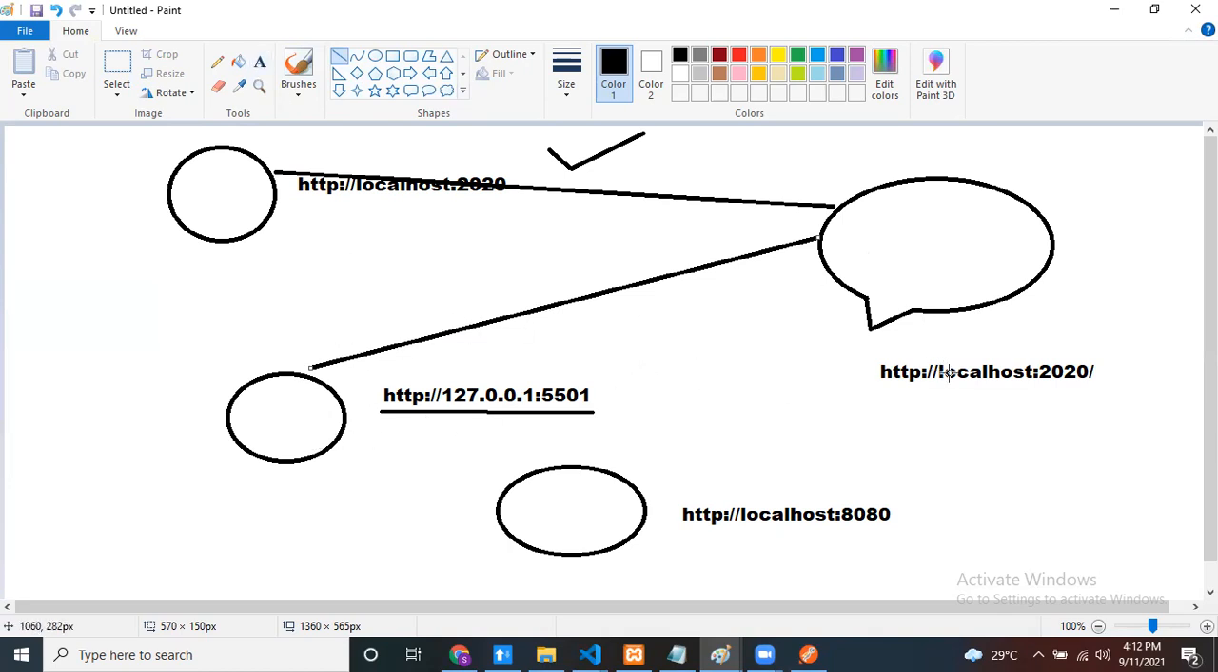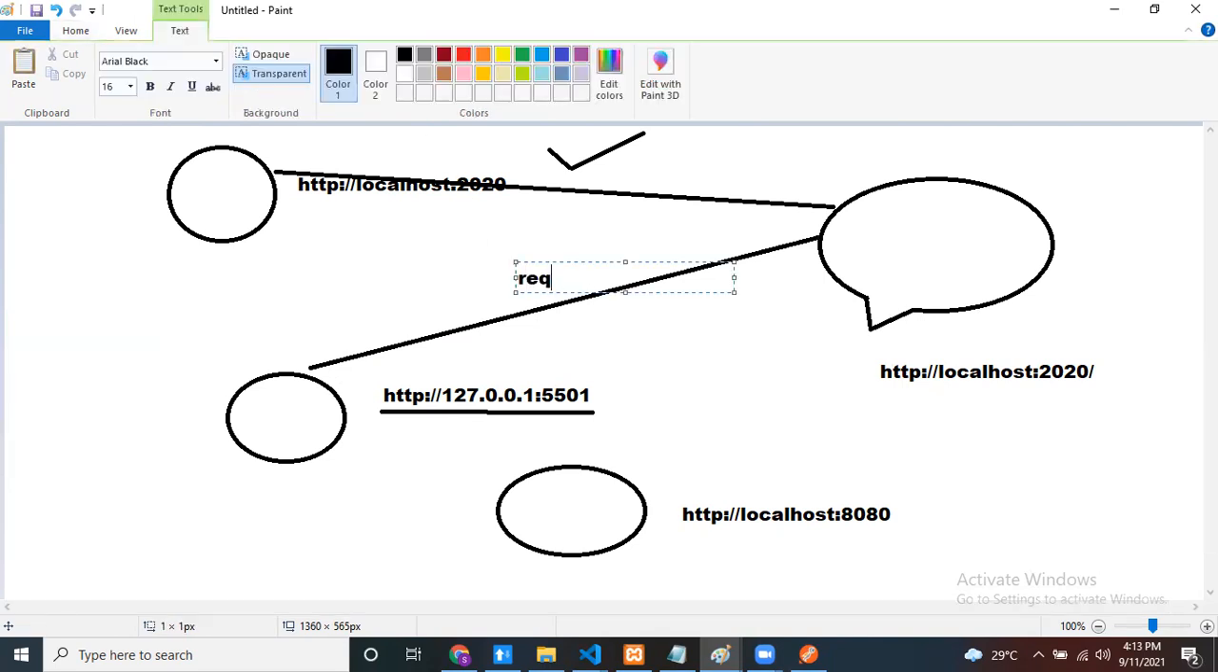My client page is running on one host name, one port number. My server is running on one host name, one port number. Both are completely different. Then that time my browser, instead of sending my original request, is going to send one dummy request. That dummy request we can call a preflight request. That request is sent by whom?